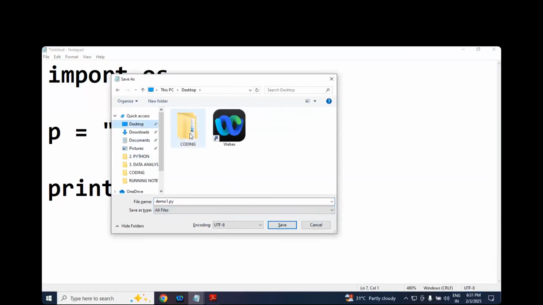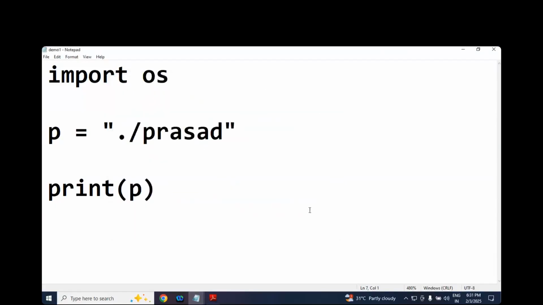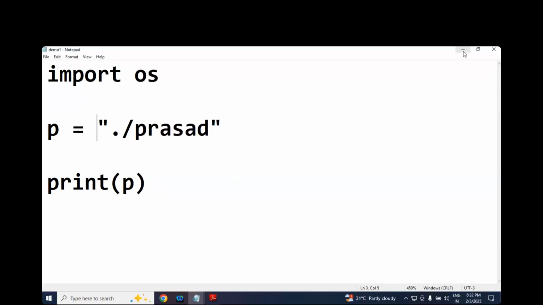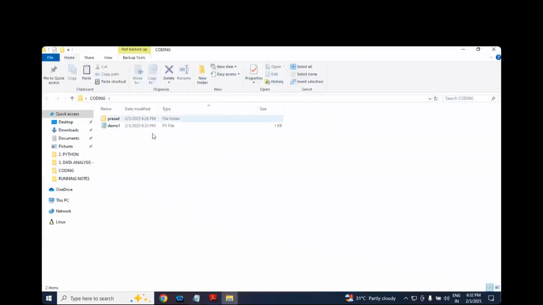Go to the desktop, go to coding. One small suggestion: inside a string, whenever you are using backward slash and forward slash, use the letter r. What letter, sir? r means raw path. If you do not provide that, you will get an error. So please make a note.